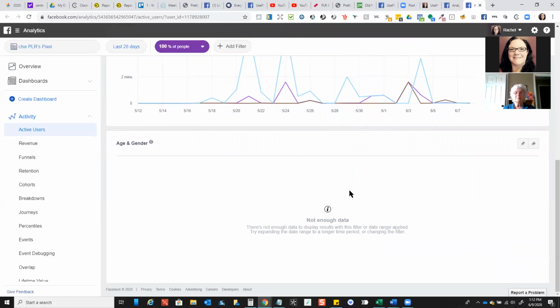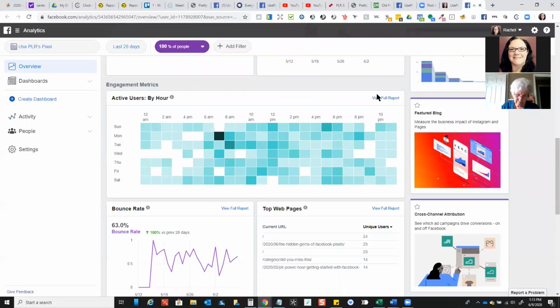The age and gender, I think, is really cool, but because I've only been doing the pixels for a couple of weeks now, they don't have enough information to start getting this. But once you can start getting this kind of information, I feel like it's going to give you a much better understanding of who my audience is, who I'm talking to. I think you can also get their country, but I'm not 100% sure.